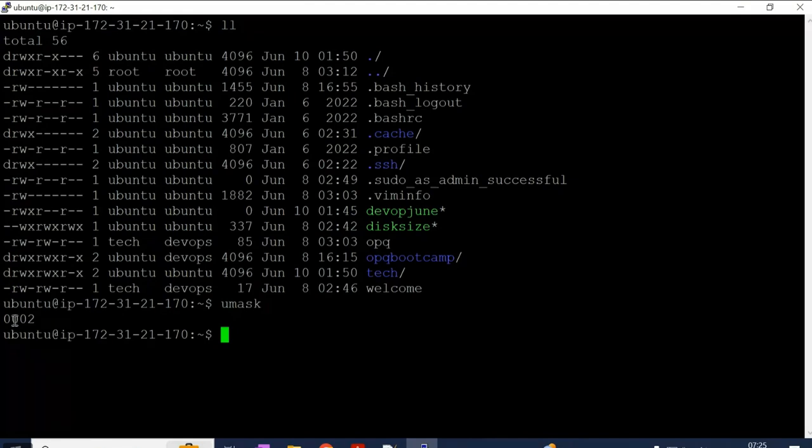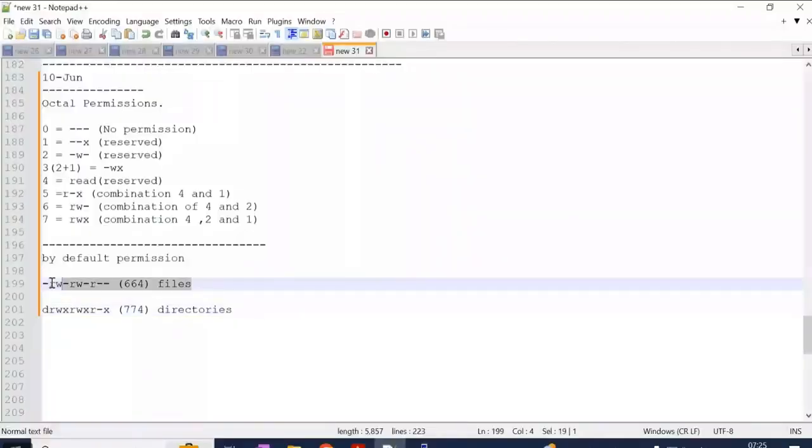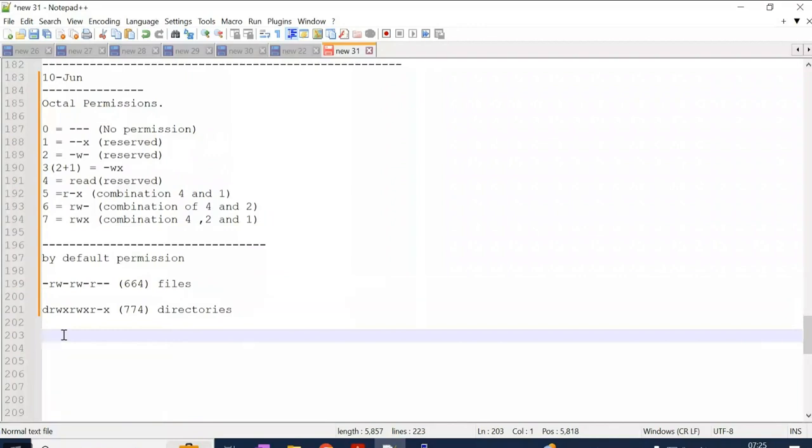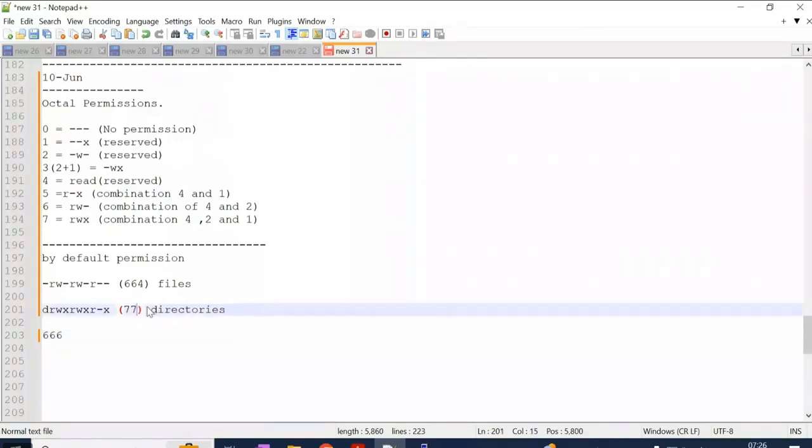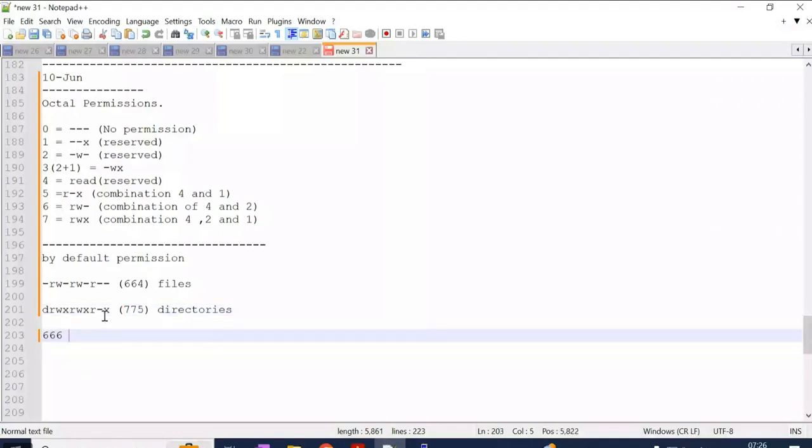If you see on my screen, the default permission for files is 664. How does this get calculated? For files, it is calculated from 666. For directories it is 775, right? RWX. Sorry, read is 4, so it is 775.